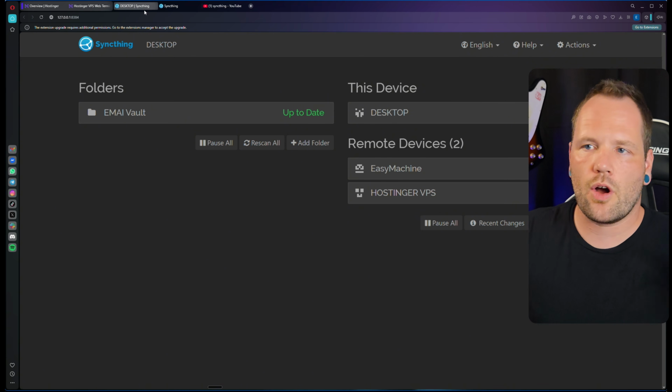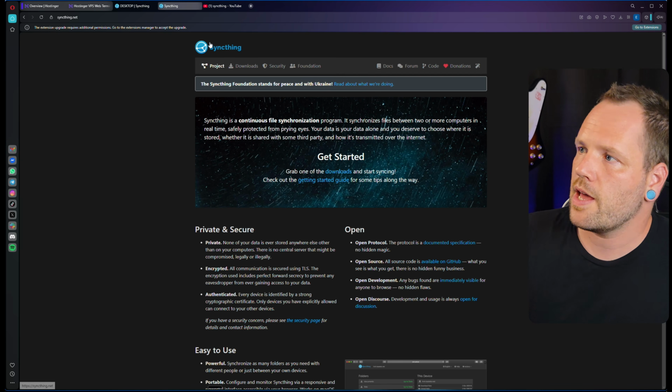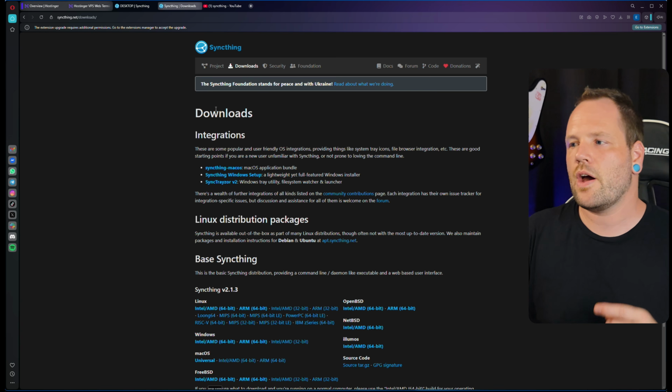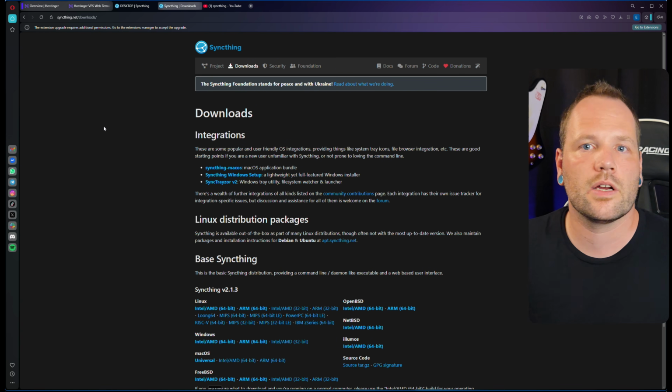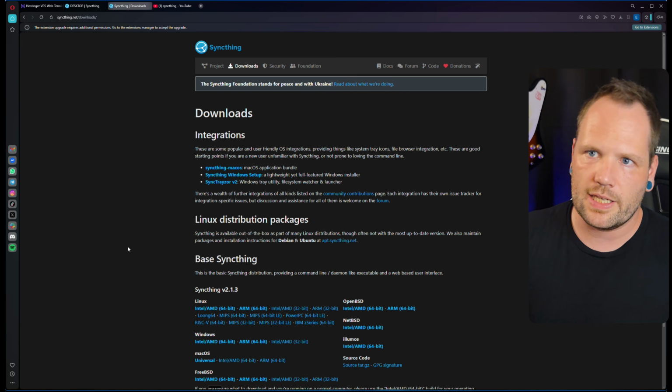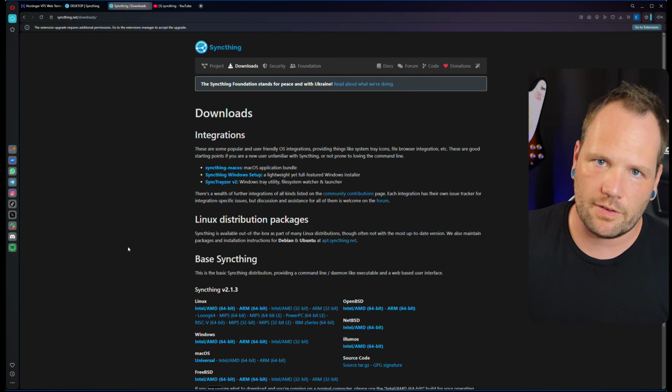To get started with this, you're going to go on each device, go to syncthing.net, go down to downloads, and download the most appropriate one for that device. It's a pretty easy installer, and you're almost there. Okay, we're not quite ready yet because we still have to get this all configured.